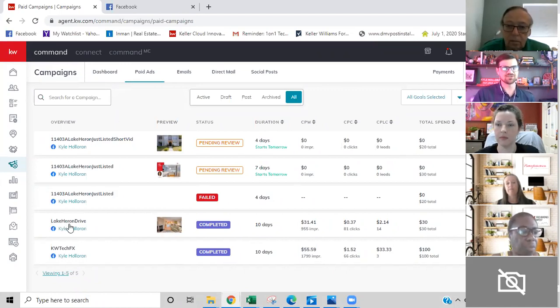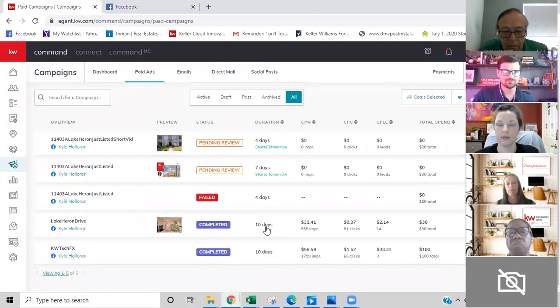Now I want to show you this, and then we're going to build the ad. This is one that I completed down here. It says Lake Heron Drive, and you can see it says completed. This ad ran for 10 days, and then there are a couple other boxes here. So let's talk about what these are saying.